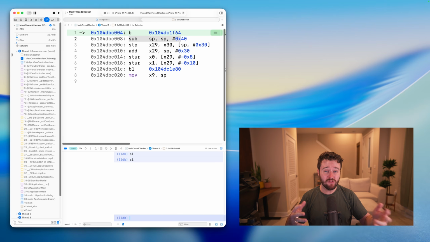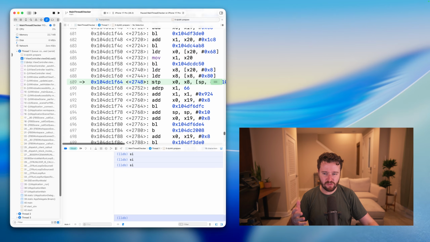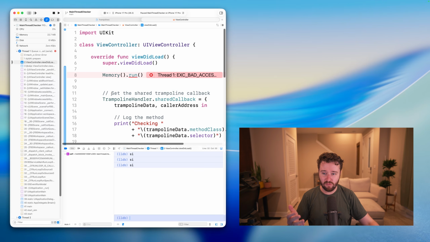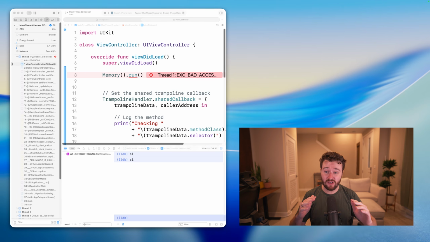But if I continue stepping through instructions like before, as soon as we get to that square root call, this now looks very different from before. We've been dropped in the middle of a random function. The stack trace says we're in DYLD for prepare. And if I continue execution, we get a crash. So something about calling functions is broken here.